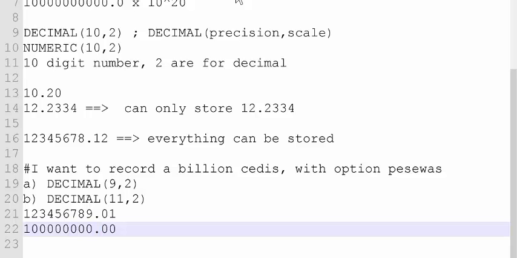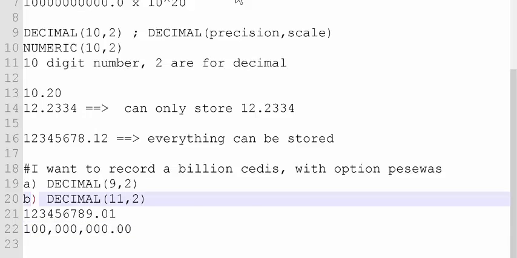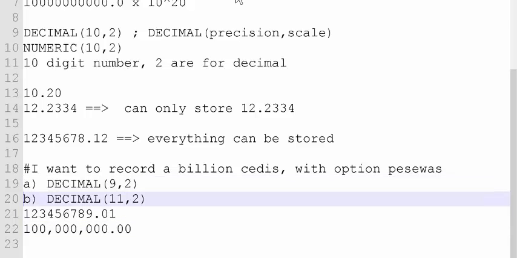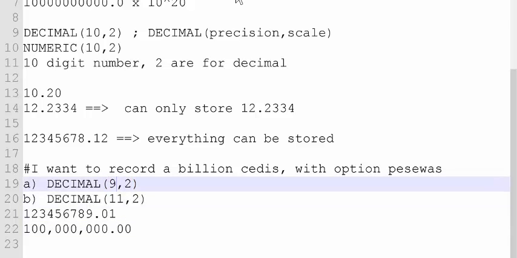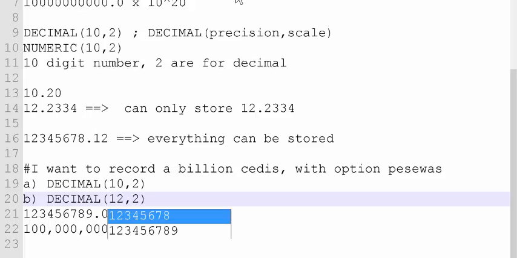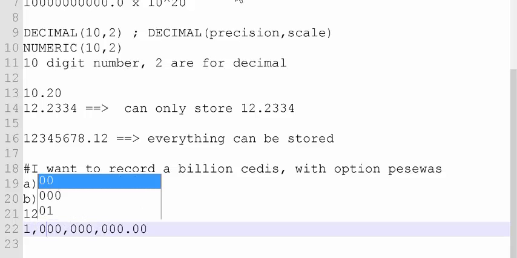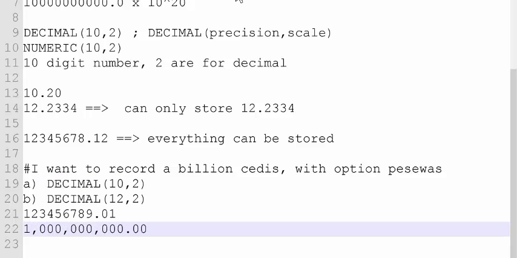Is this a billion though? Let me check. Comma. Are you sure? I think I'm missing one. 1, 2, 3, 4, 5, 6, 7, 8, 9, 10, 11. To record 1 billion, I would need another one. Isn't this 1 billion? The one here. This is not 1 billion. This is 1 billion, right?